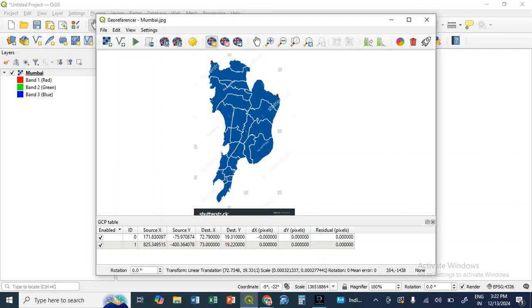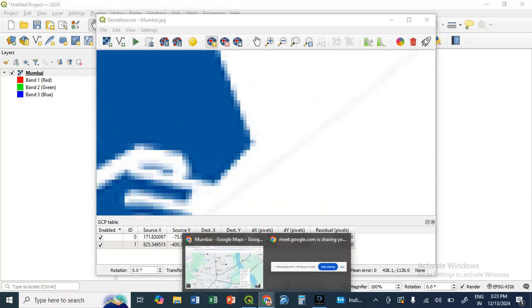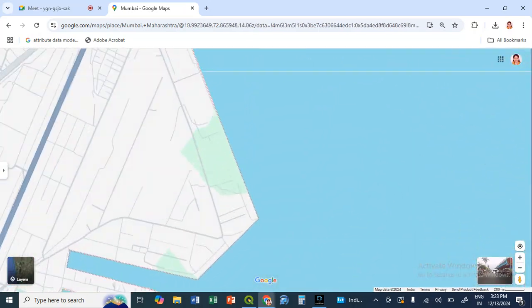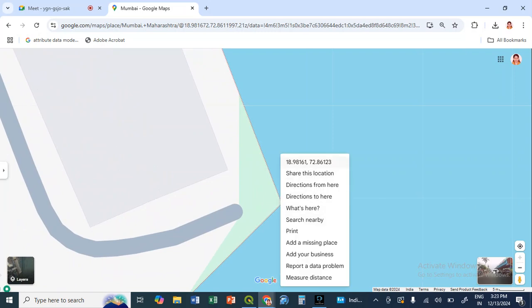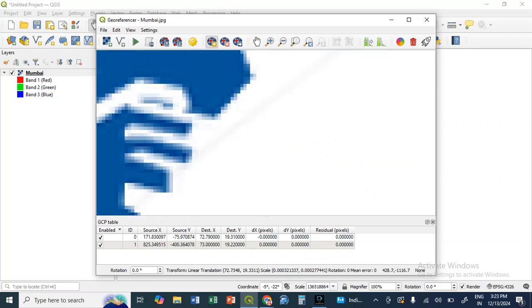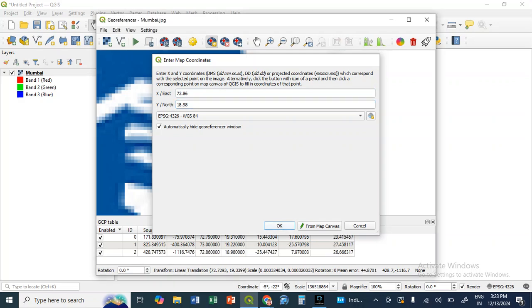But the problem with Mumbai is that the shape of Mumbai is tapering in the south. So if I take two points very near also, it will not give me the correct answer. So one point I can take here, and the same point I will search on Google. This was the point. You have to zoom to the maximum extent possible so that you get accuracy. Right click and see 72.86, 18.98. I click OK.